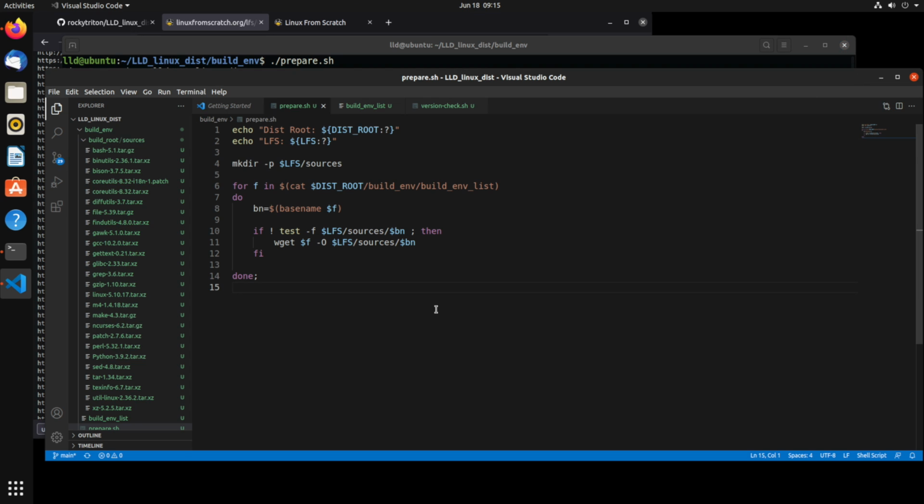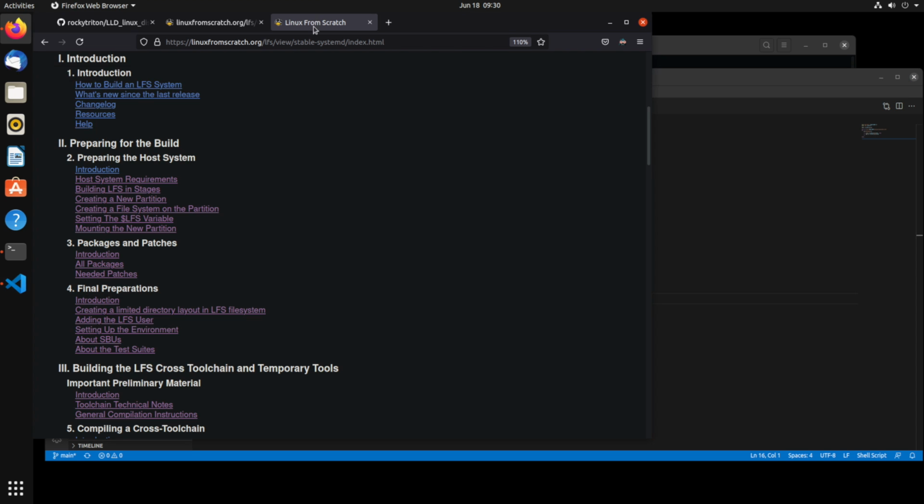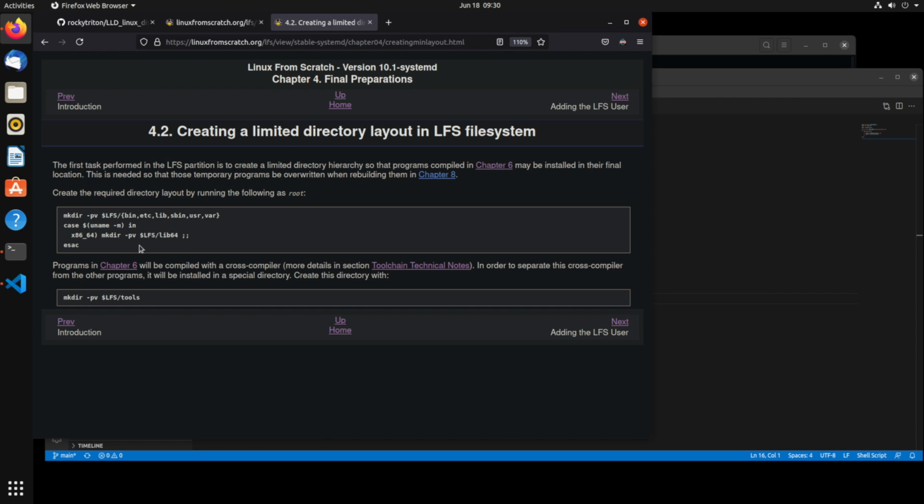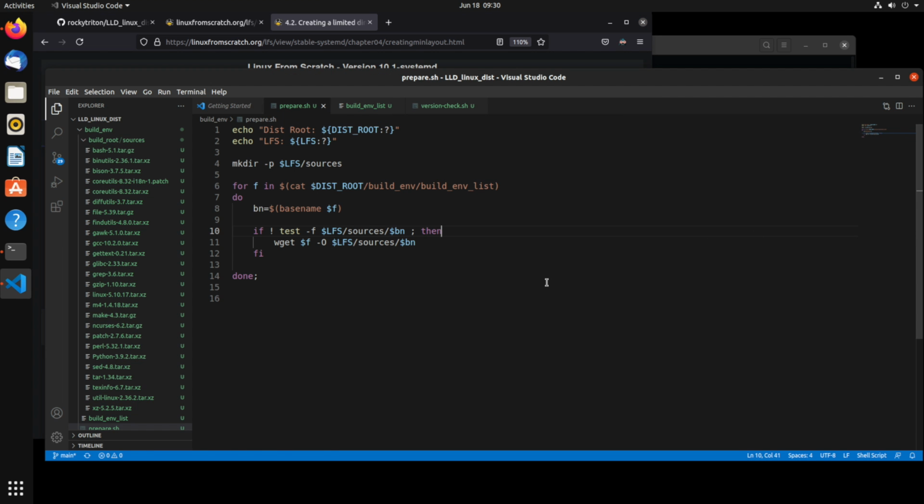So that's helpful when you're in the middle of creating scripts, so you don't have to keep re-downloading things or disabling things. You can just keep rerunning it after you make changes. So now let's move on to this next section, creating a limited file system. So we're going to create some of the essential base directories that we need for our build environment.